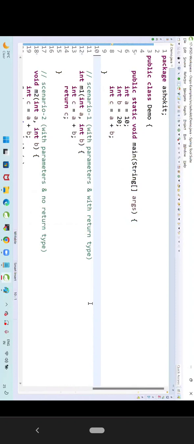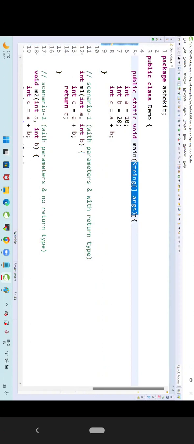Main method, observe. Our main method belongs to second scenario. Main method having parameter but no return type. It is void. What is the parameter of the main method? String array. Main method is taking string array as a parameter. So you can pass command line arguments for the main method. Method is expecting some input.